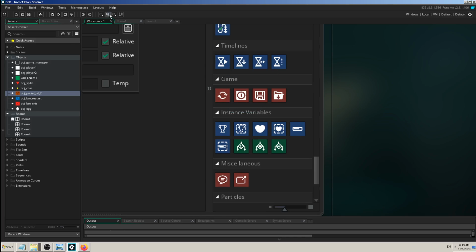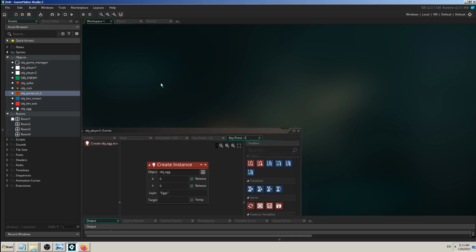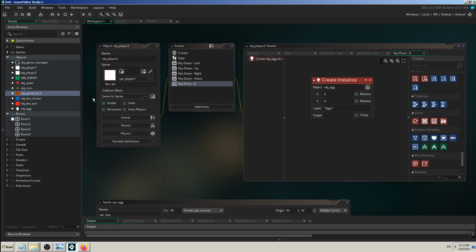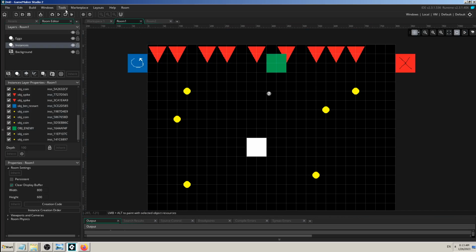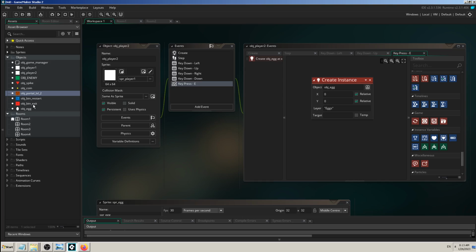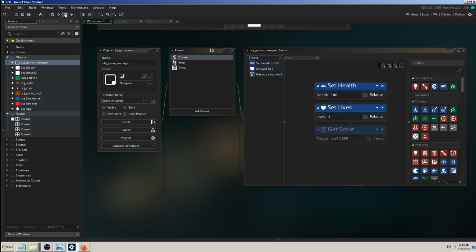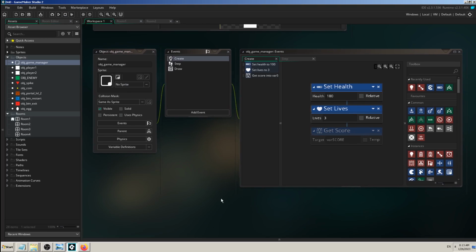If you have watched previous tutorials, we have used these variables score, health and lives, and we have put them in an object called obj game manager. That is a common procedure for more complex and more professional game development. You want to divide your information between objects, and that way you can control information in your game much more easily.